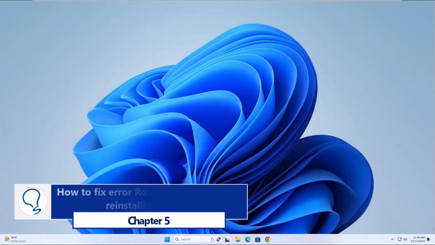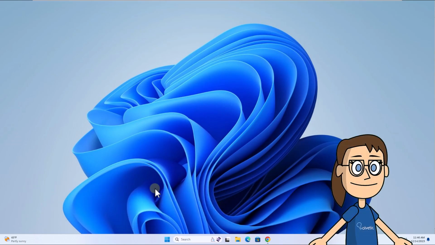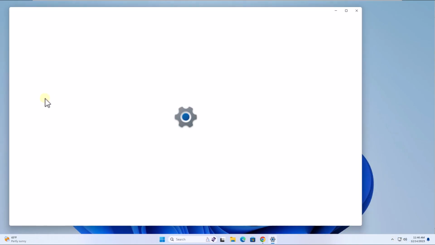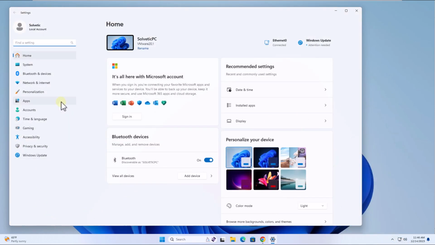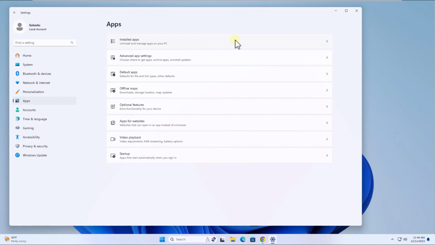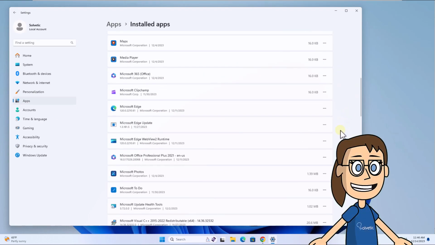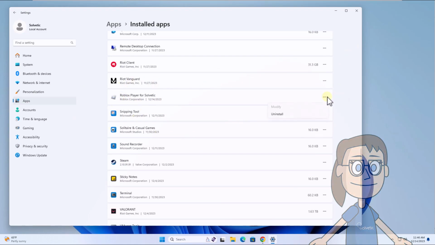Chapter 5. How to fix error Roblox Black Screen PC reinstalling Roblox. To begin, press Start and select Settings. In the Apps section, click on Installed Apps. After, locate Roblox Player, click on the three dots to choose Uninstall. Click Uninstall again. Wait for this process to finish.